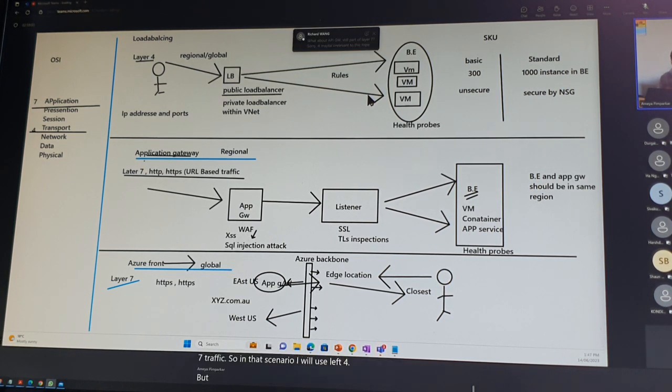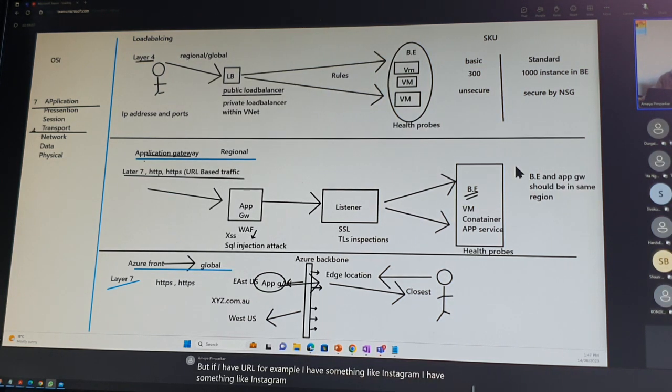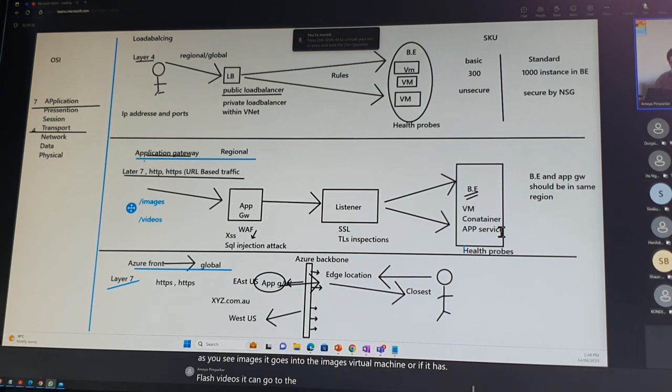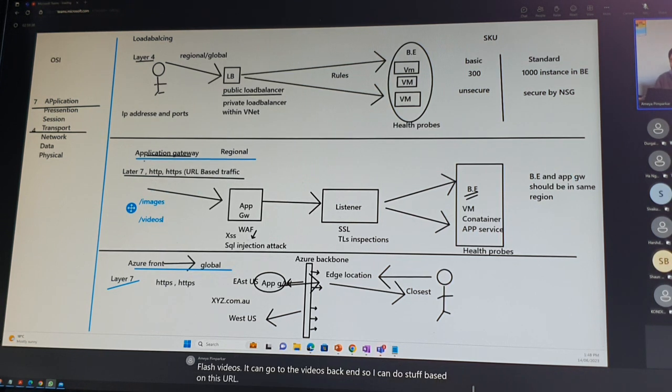But if I have URLs, for example, something like Instagram, where I have URL based traffic, I'm uploading pictures or videos. Because it listens to the URL, it looks at that URL, and the URL will have something like www.whatever.com/images in the end. As soon as you see images, it goes into the images virtual machine. Or if it has /videos, it can go to the videos backend. So I can do things based on this URL. Hope that makes it clear.